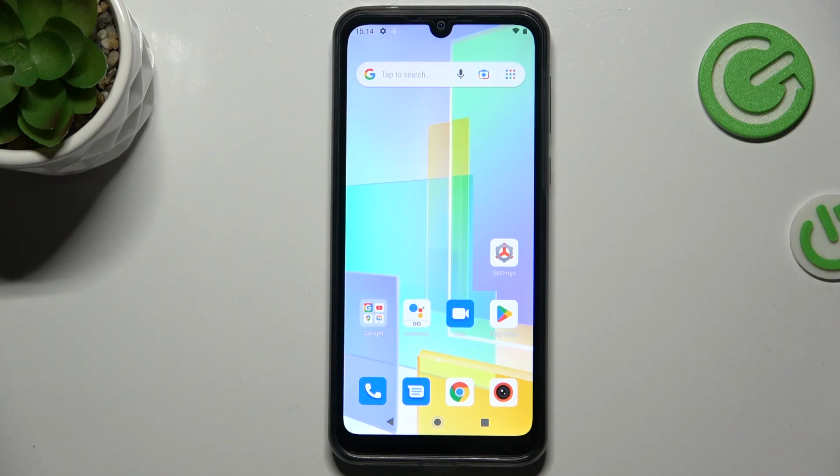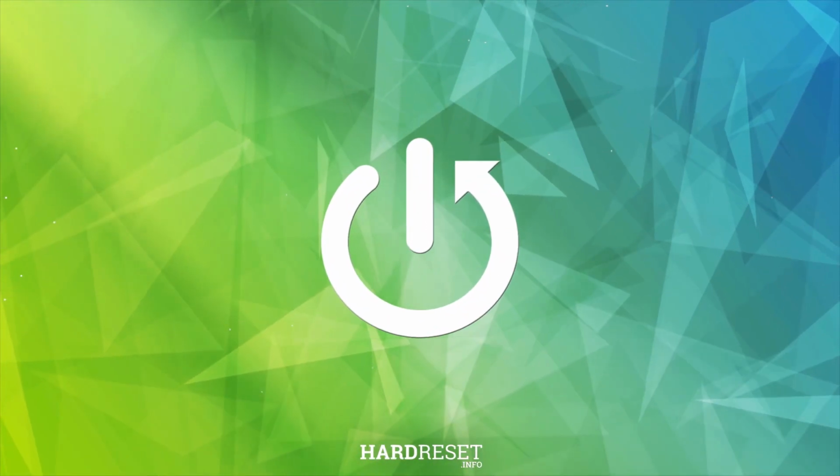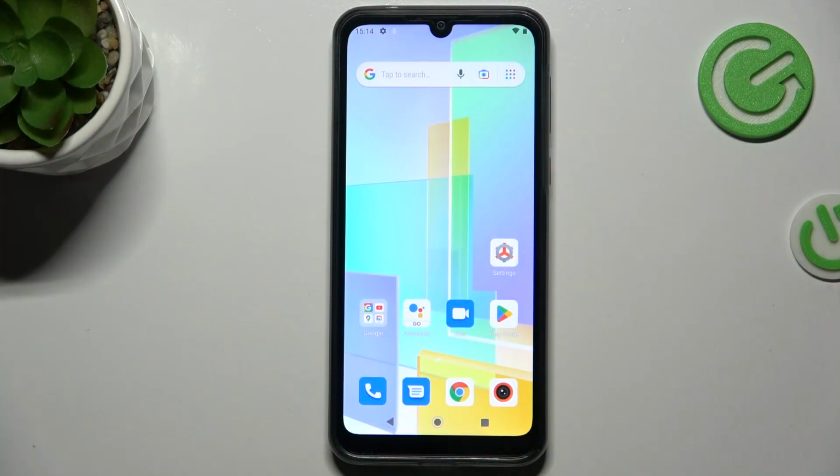Hi everyone, in front of me I've got OSCAL C20 PRO, and let me share with you how to set the camera timer on this device. So let's start with opening the camera app.